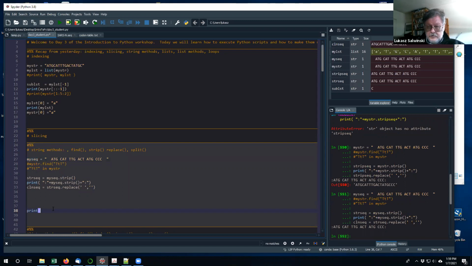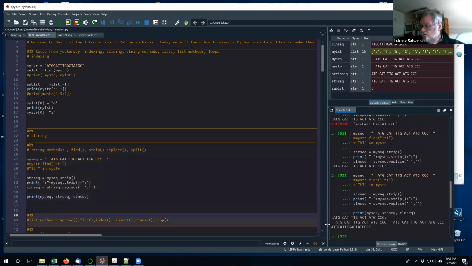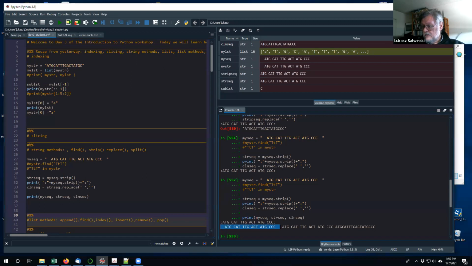So if we now print my sec and str sec and cln sec, we've got those three strings here. As you can see, all three are there. This is our starting string. This is the string after stripping leading and trailing spaces, and this is after removal of the intervening space characters. So the point is that stripping my sequence string generated a new copy that we saved into strsec. My seq is still there, unmodified.